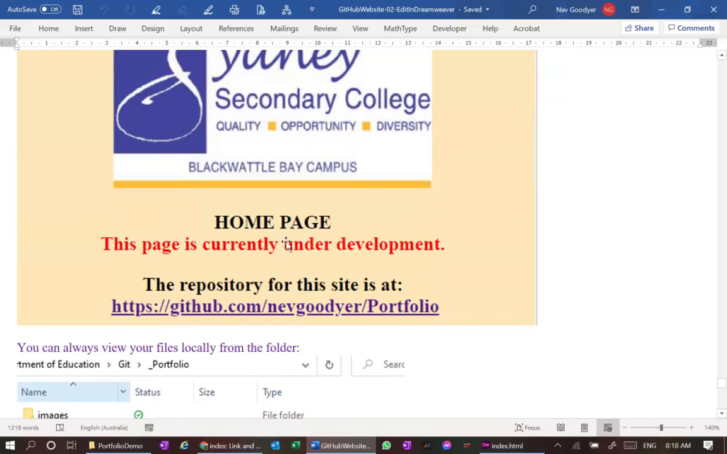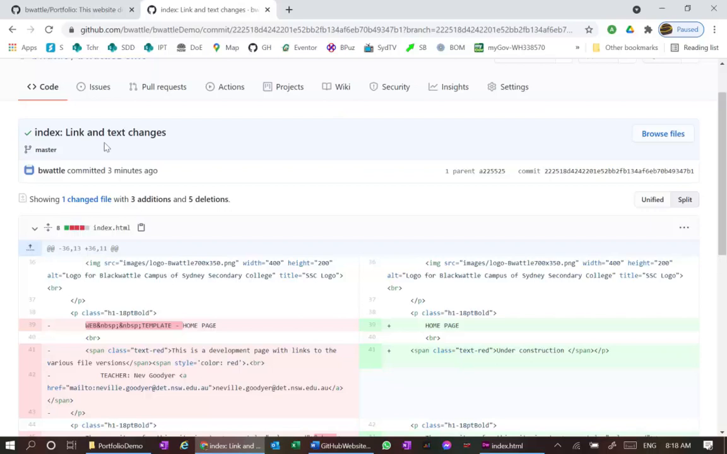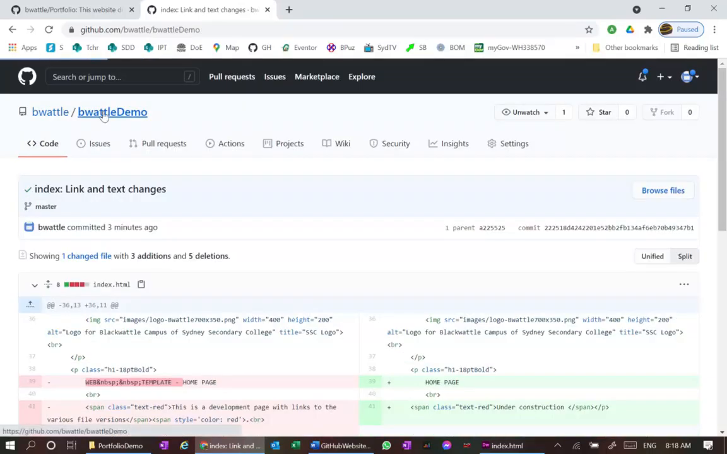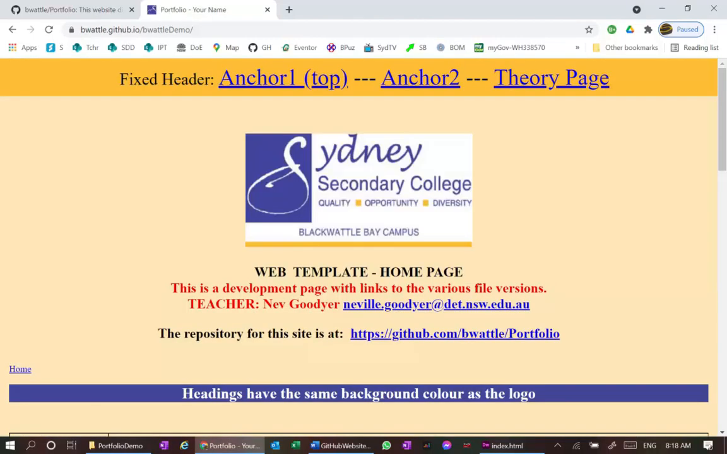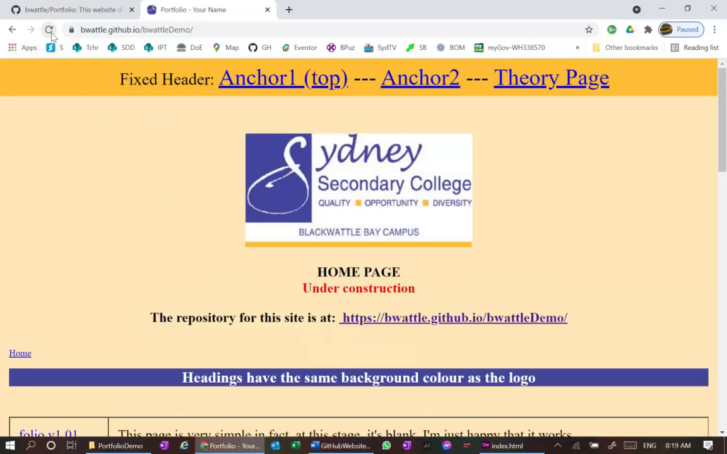We better go back and see if we can see our changes. Okay, let's go back and look at that portfolio demo, and our changes have not gone up. All right, let's just have a quick look. Sometimes it does take a little while. They have gone up. So the changes were being read from the cache. It wasn't until I refreshed that it got the new page through.